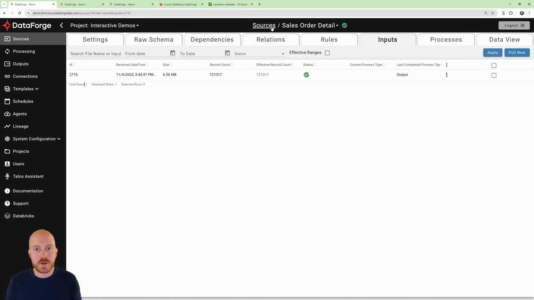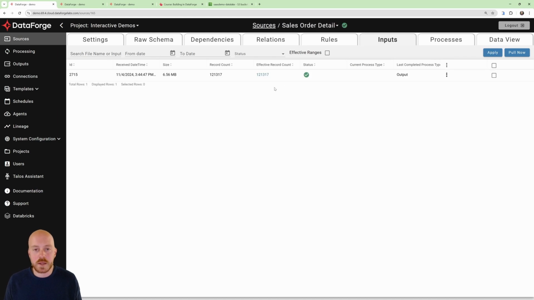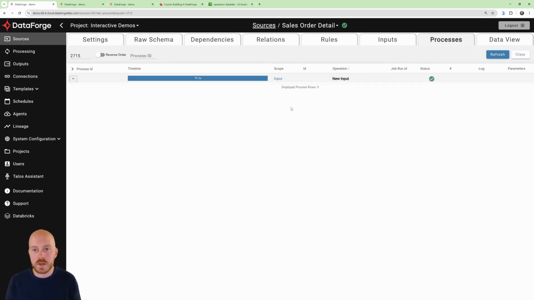So let's jump back to DataForge, and just to summarize, the inputs is primarily a batch of data or a stream of data. So when you're looking at a source, you'll have potentially many different inputs in here. Each input is made up of a set of data and then a set of processes that DataForge has run to make that data accurate and available within the hub table. Each source's hub table is essentially all of the inputs combined for whatever the effective records are across all those inputs.